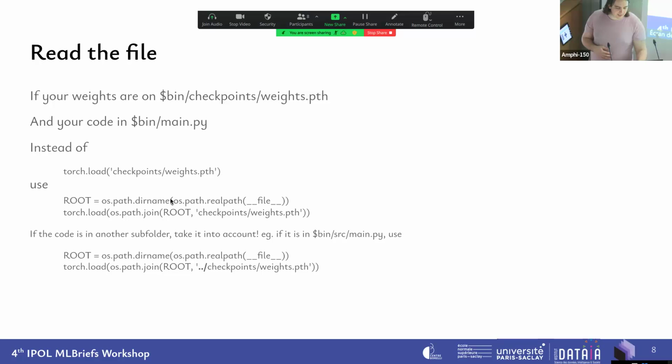So one way to run it is to use this line, the first line here, root equal to something, to know in which path the code file is. Then you write the path to the weights relative to the code file. And then this works if your code is in $bin. If your code is in another subfolder, you have to go back one folder here, the 2 dots and slash, before loading into the checkpoints directory.